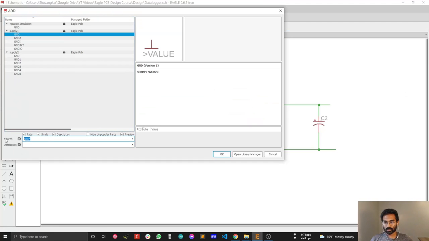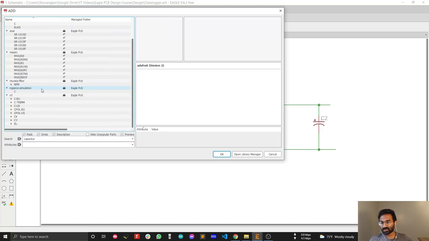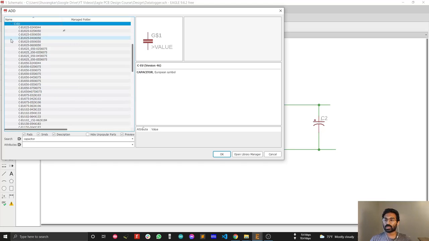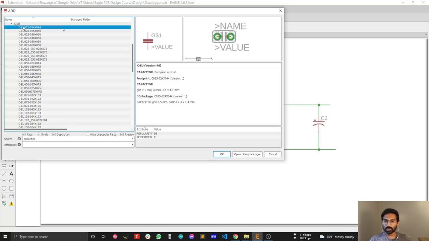Okay, again go to the capacitor. So we will use again the RCL library. Most of the time we will use the resistor and capacitor from the RCL library. So let's select the RCL capacitor CU. Okay, so let's expand the CU portion. In the CU portion you will see that there are a lot of types of capacitor.